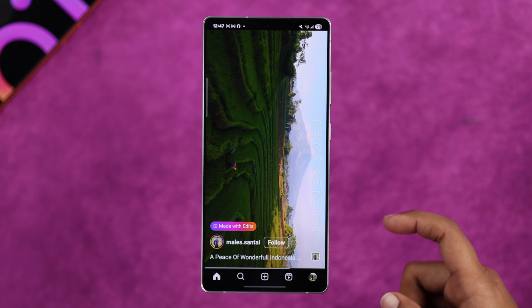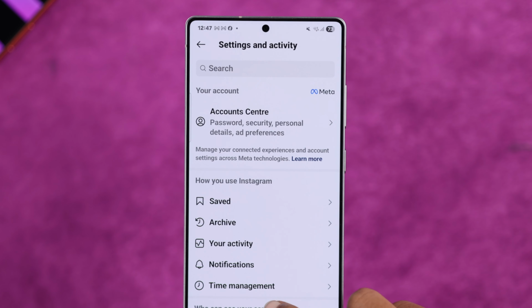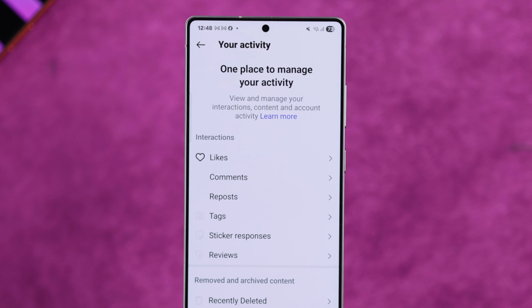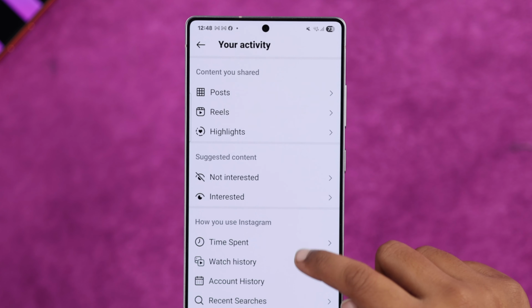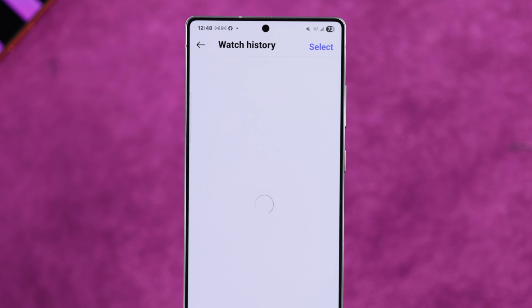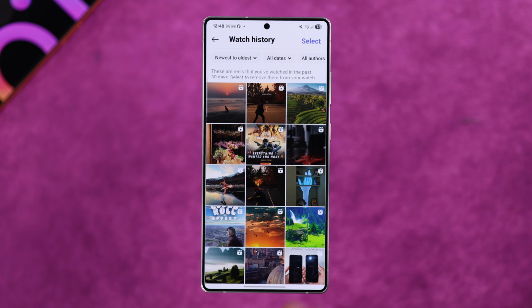So for that you just have to head over to your profile and tap the hamburger menu. Then from the list you have to choose your activity and now scroll down a bit and here you will find this watch history option. And from this page all the videos you have watched before show up.